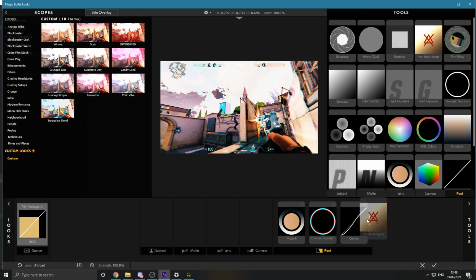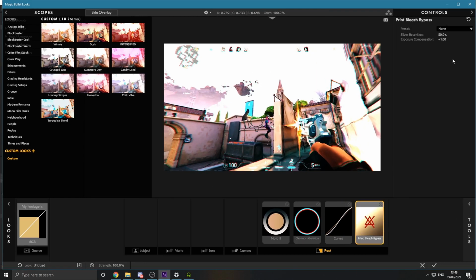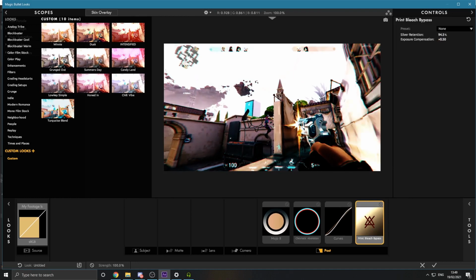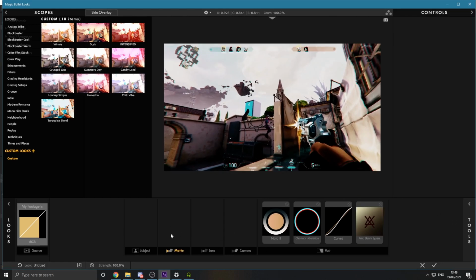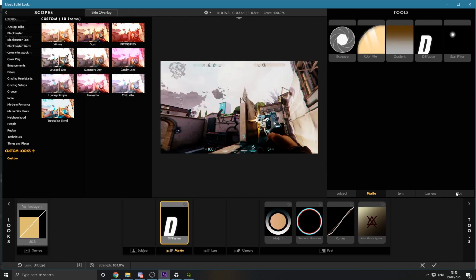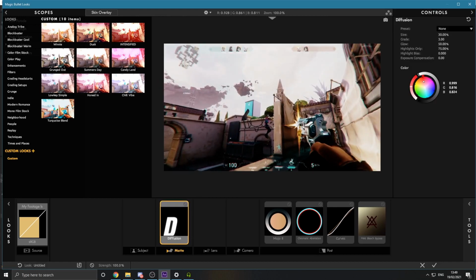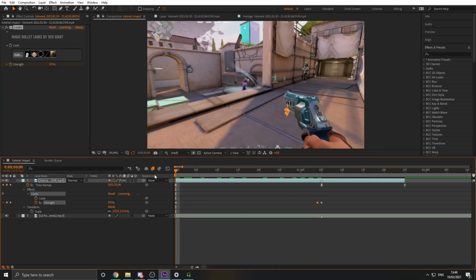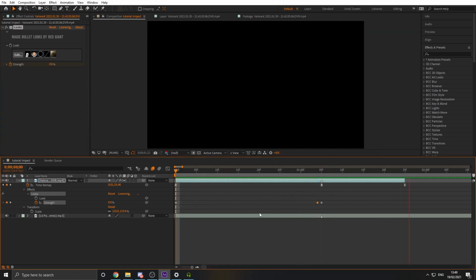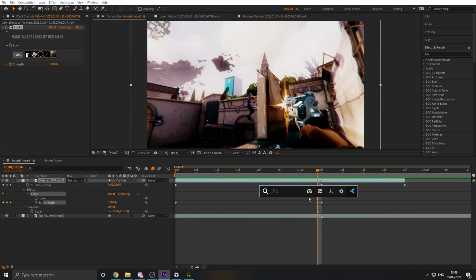Next effect is called Bleach Bypass, my bad. Put that down to about this, so just copy this. The preset for this will be in the description, so you can find it there. And the last bit, you want to click on Matte. If you go here, Diffusion, and I like to scroll this up a little, put the size to about 9, and the grade about 4.2. Okay, so this is good. I can show you what we've got now. Looks very well, looks decent.